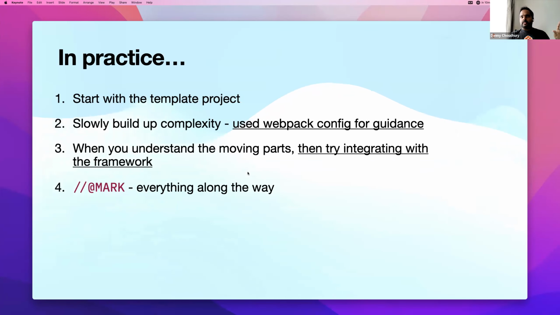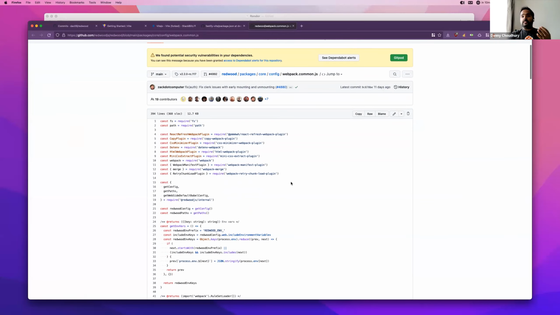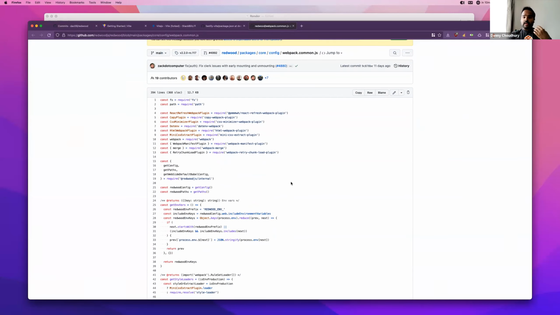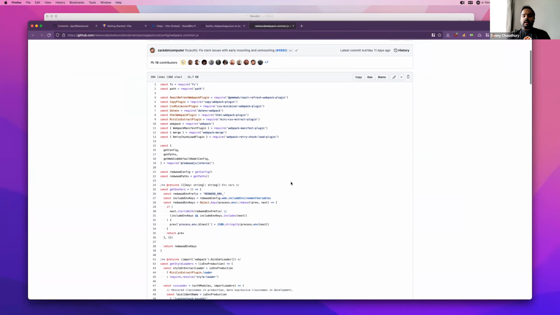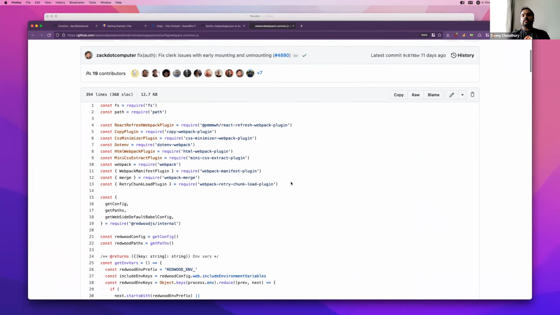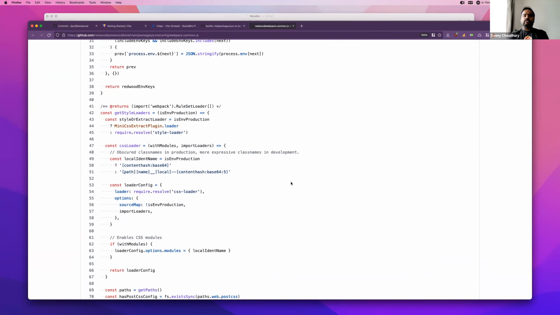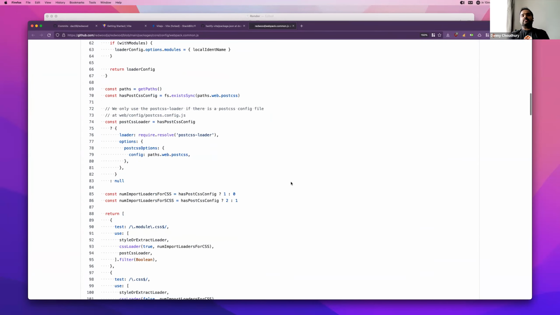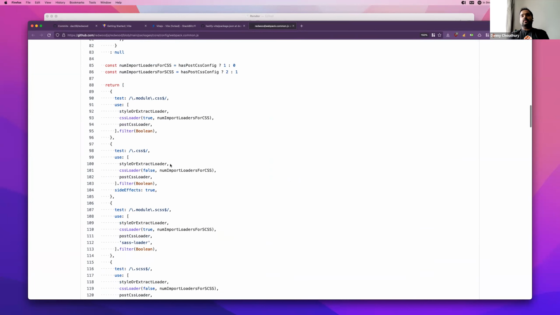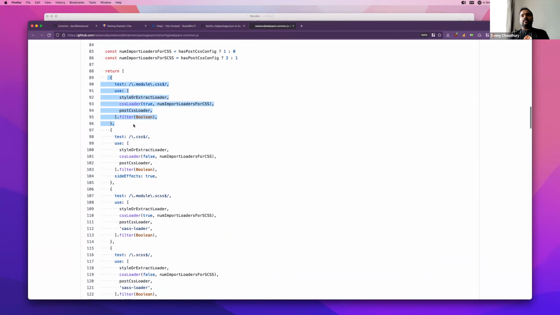So in practice, start with the template project, because bundlers are incredibly complex tools. Vite itself, from the outside, is very simple, but we know that Redwood has a tremendous amount of complexity in our current bundler, which is Webpack. So I use this file as a guide, because what we have here in the bundler is pretty much a bullet point list for me to hit every target.